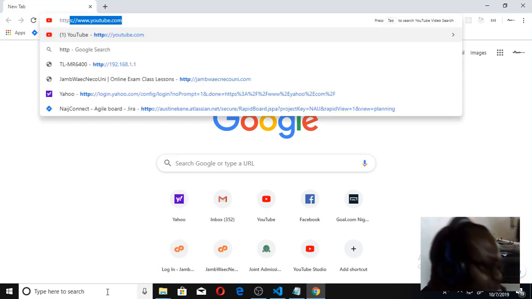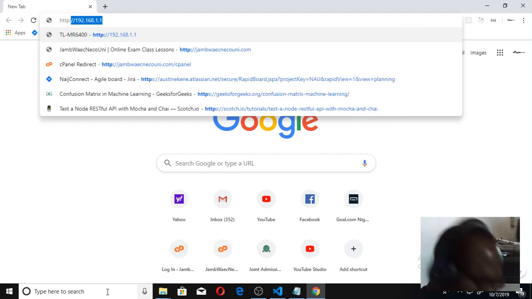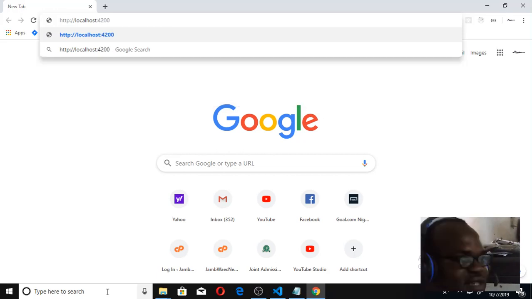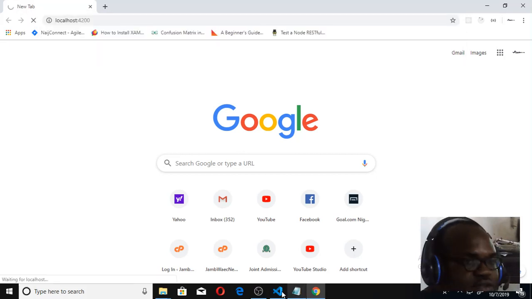So I'm simply going to type http, that is the address, ://localhost, because I'm serving from my localhost, and 4200. That is where you see our Angular app. That is where the Angular development server is serving to. Once I press enter, if my service is already up, it will show. So let me check my service.